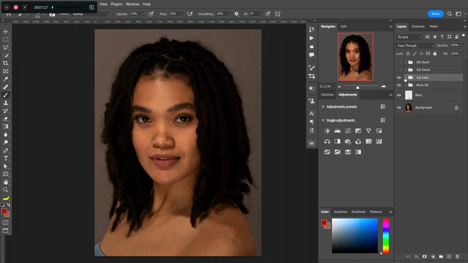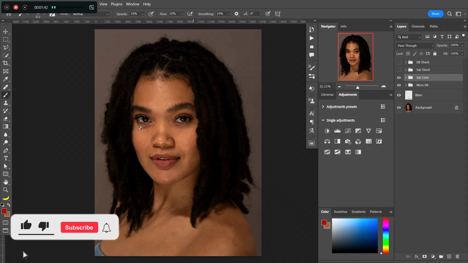Now, what's the next step for us? The next step is called the micro dodge and burn. With the micro dodge and burn, we are going to add some contouring and some three-dimensional effects to this image. All right, so let's just get going.